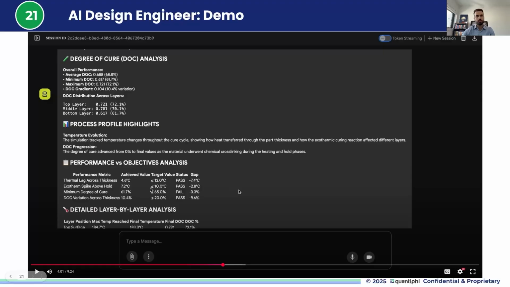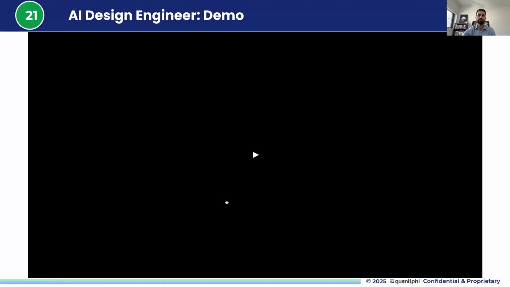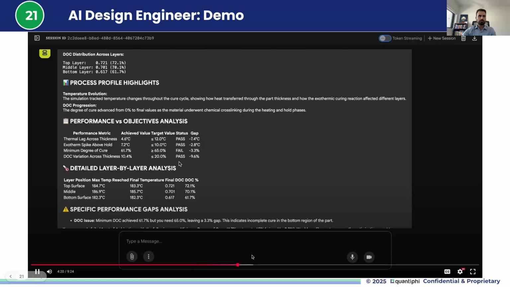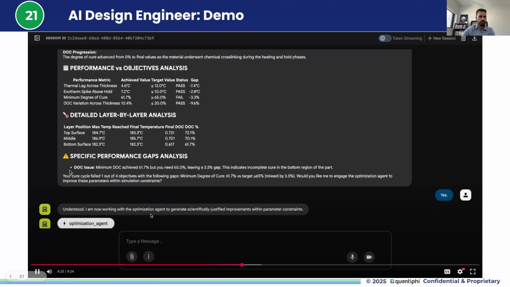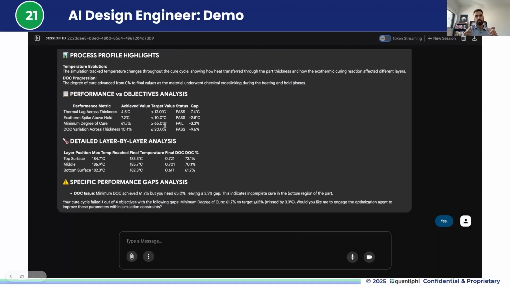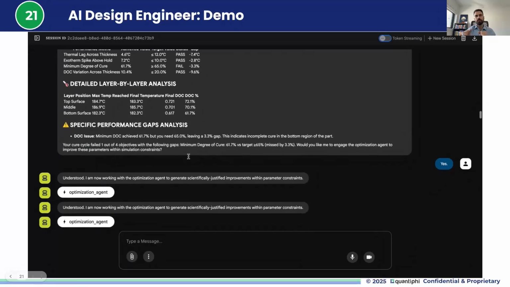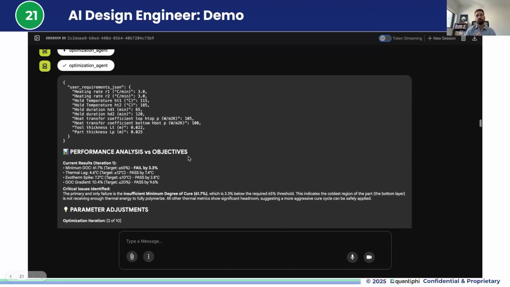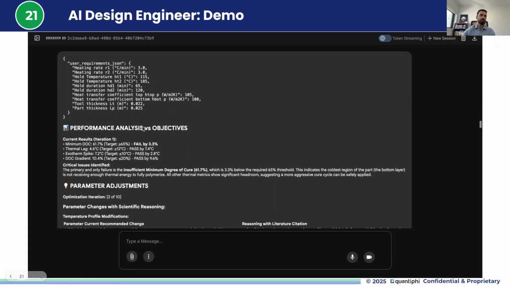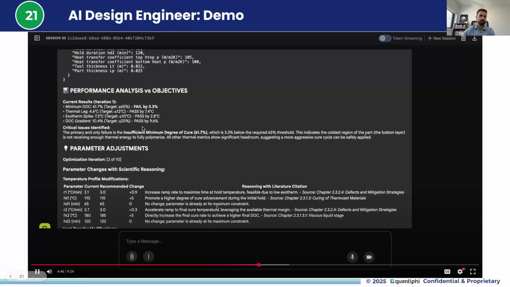Now, this is where the optimization agent comes into the picture. The goal would be to make this failure pass by changing our design variables. And then we will show that by going through a few iterations through our optimization agent, the agents suggest some new changes to our design variables based on the scientific literature, and that actually improves the performance of the model. Over 3 iterations, we are able to get all pass for all our objective functions.